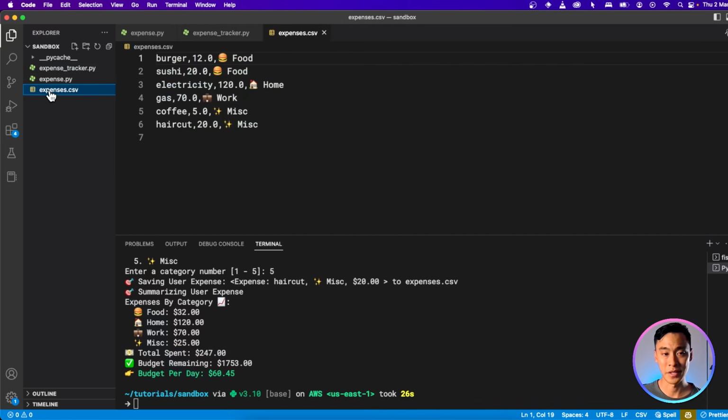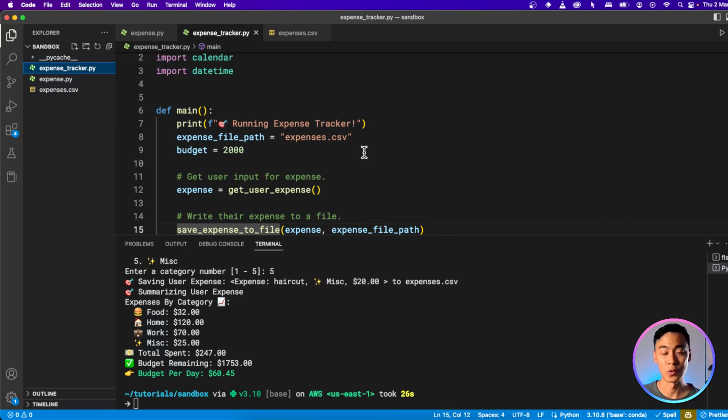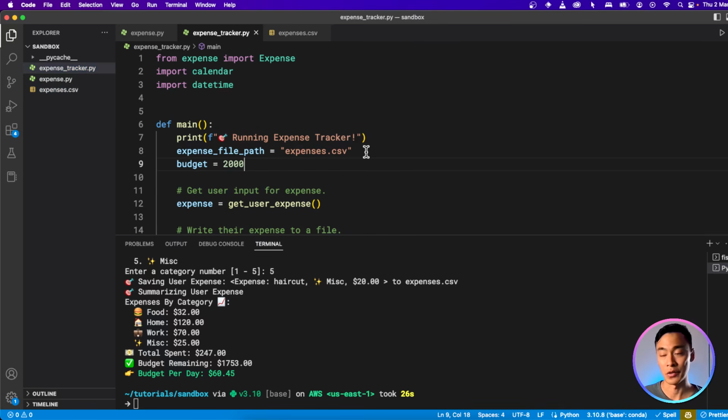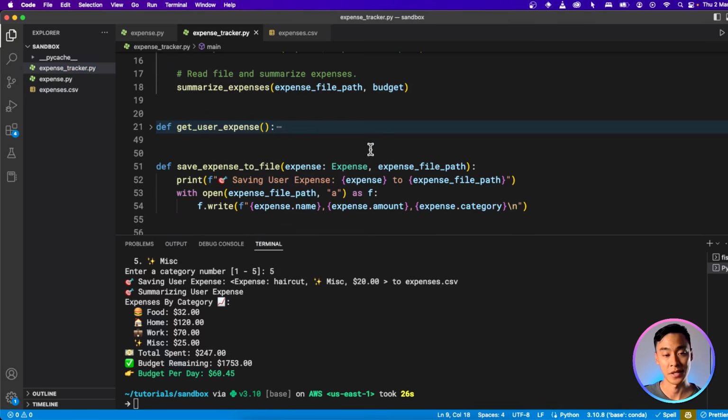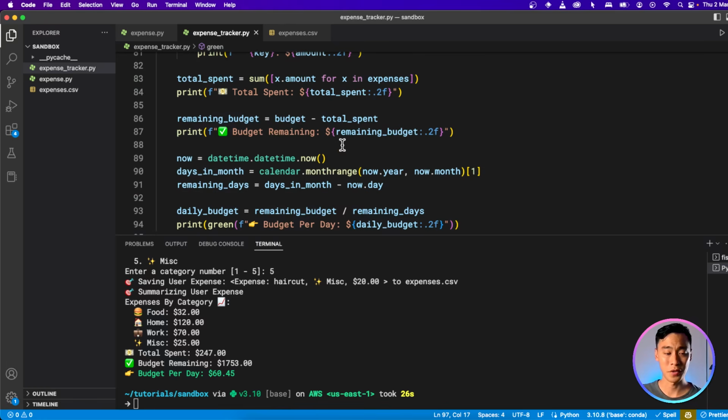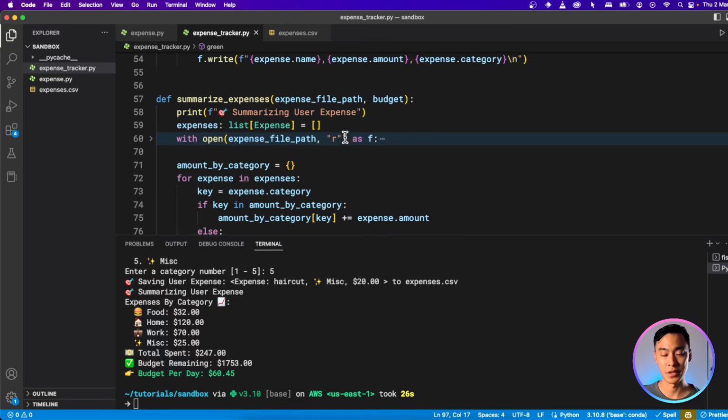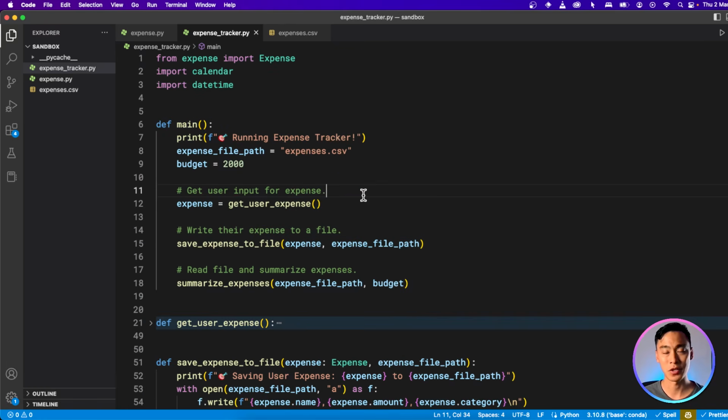If I go to my expense CSV file, I can import this into Google Drive or into Microsoft Excel, and it will actually be a table. So if you build an app like this, you can use it to build integrations with other workflows you might have by using CSV files. And that's pretty much it for the project. We have implemented everything that we've set out to do. So that pretty much wraps up our expense tracking app project.